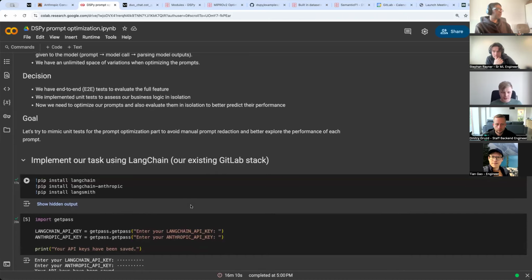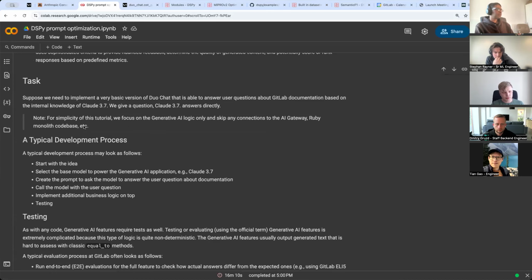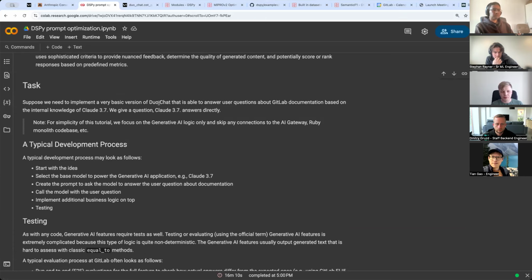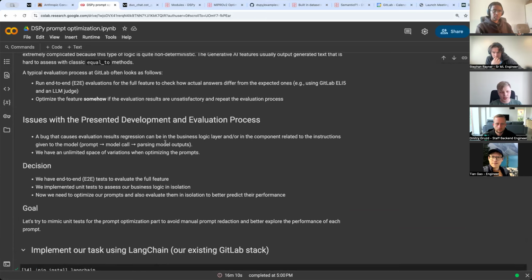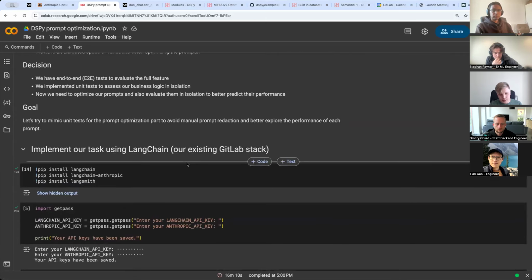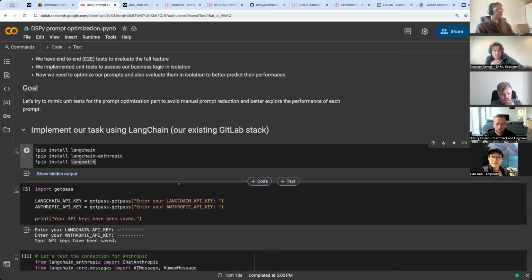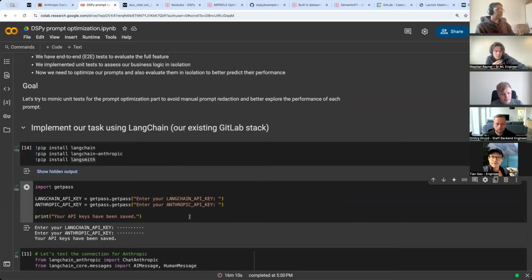So first of all, let's try to implement our task. Let's try to build a very basic version of Duo Chat with LangChain, just because this is our existing GitLab stack. So we just need to install everything. It's already installed. We don't need to repeat this cell, right? Our keys for LangChain Anthropic are already there.